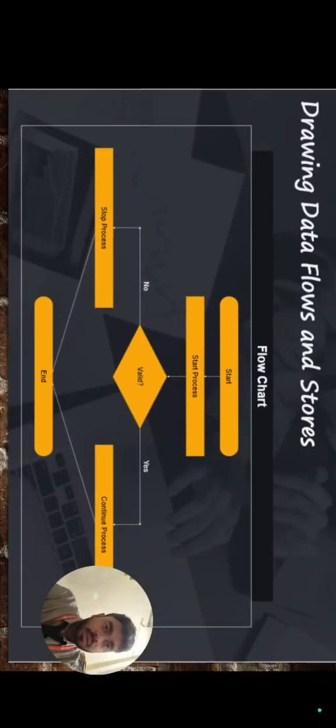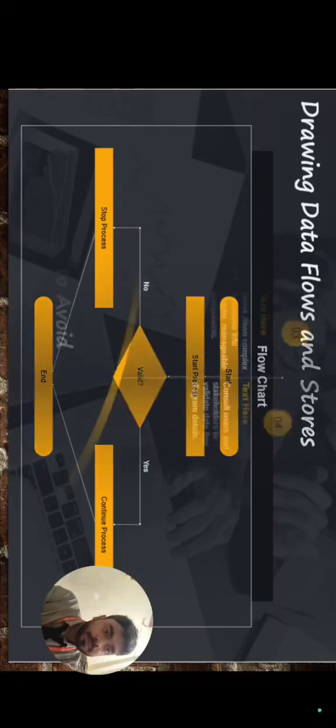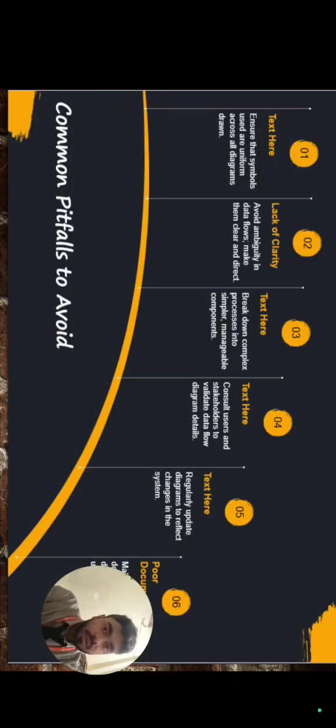Flow chart. Drawing data flow and source. Start process. Is it valid or not? Yes and no. Stop process. Continue process. And the end. Common pitfalls to avoid. Real world application of DFDs.